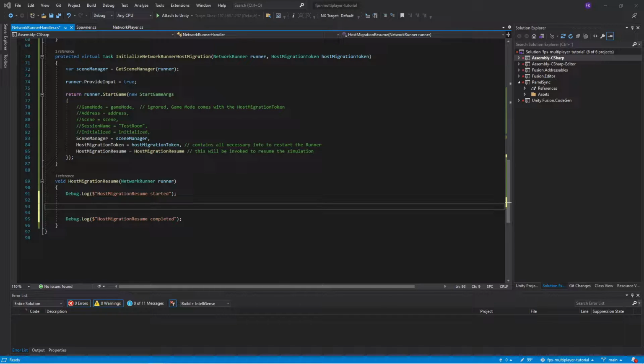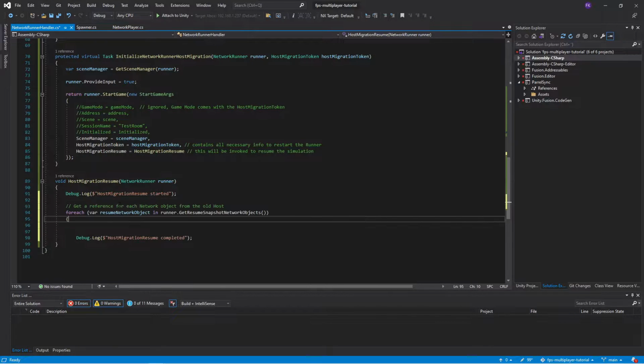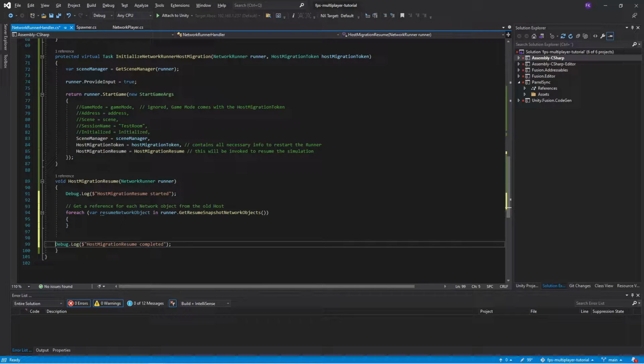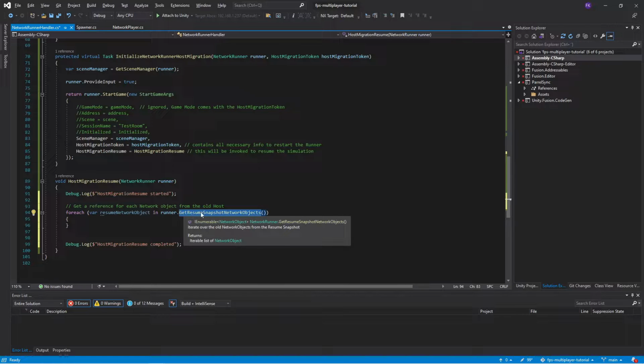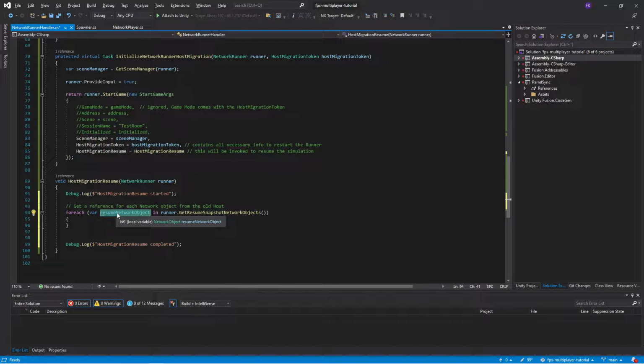And what we can do is, based on the snapshot that we are getting from the old host, we can actually use those. So what we do is we run a for each loop. So our for each loop will get a resume snapshot network objects. So this will be a collection that we can run through for each with our resume network object, which is a network object, and run this loop.